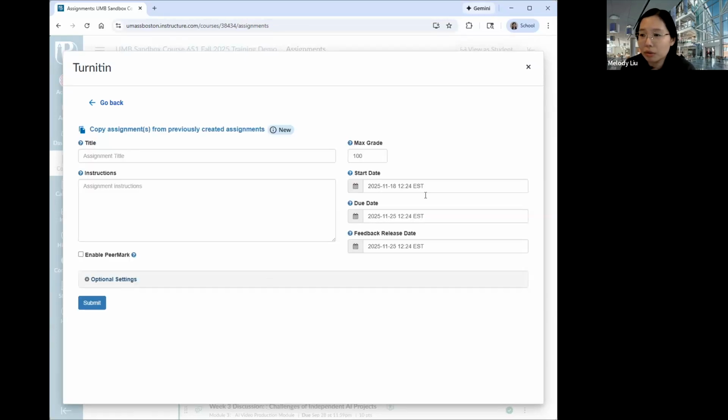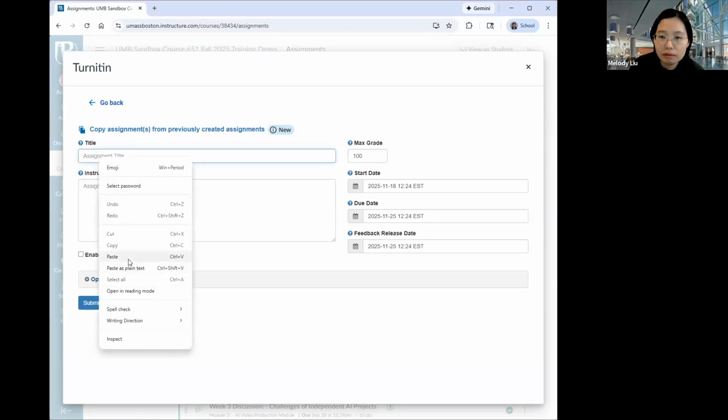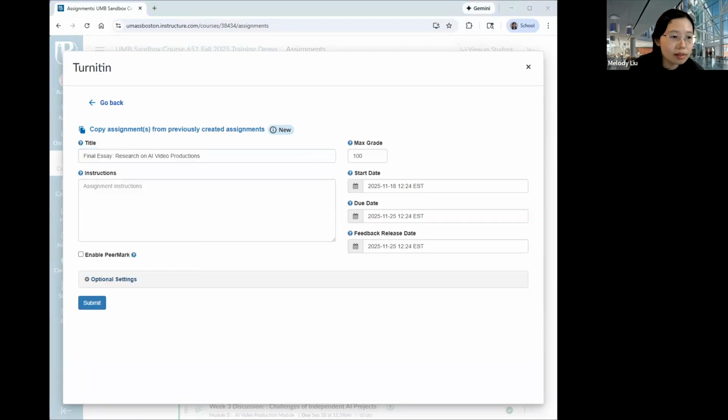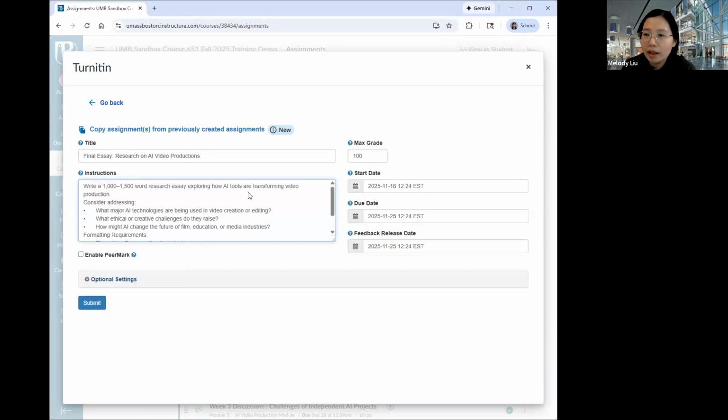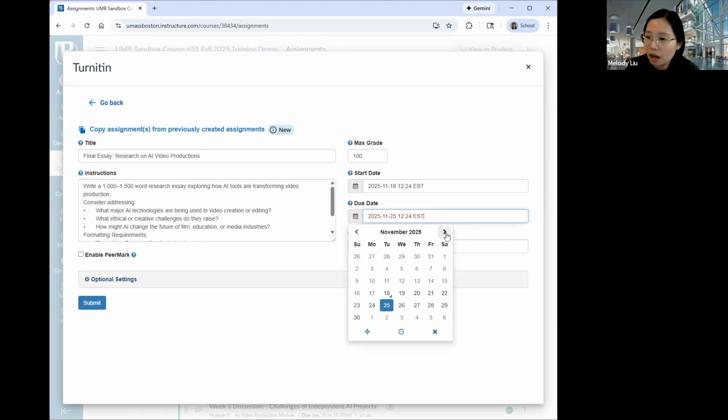And all the details will open up for you. And I already have this sample assignment, so I'm just copy pasting the assignment title as well as the assignment instruction under the instruction. Okay.